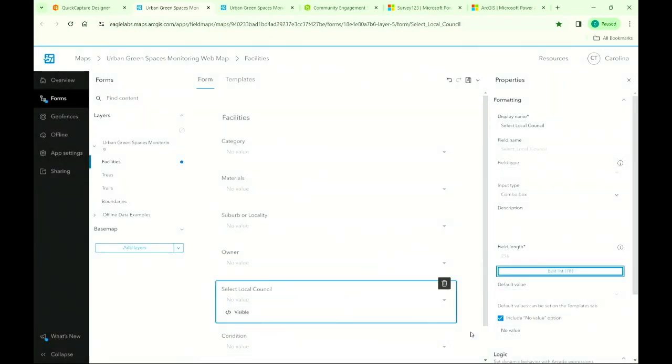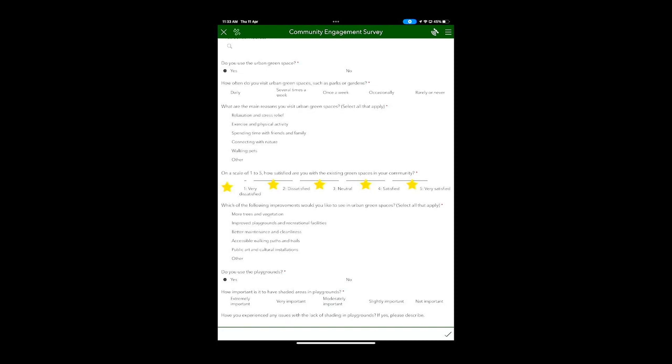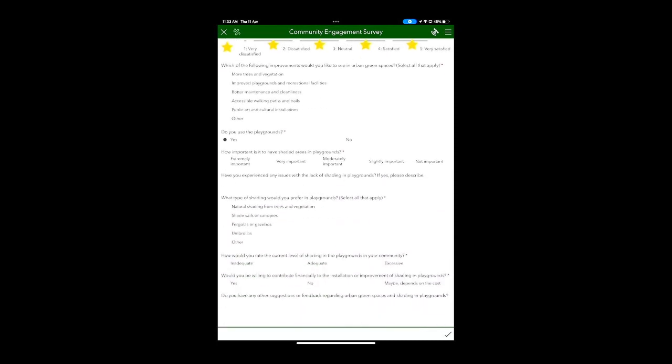Moving on to Survey123. I have created a community engagement survey focused on enhancing urban green spaces and playgrounds. Leveraging the latest features like Gen AI and implementing feasibility rules in bulk, the process was streamlined, taking only minutes to create this survey.